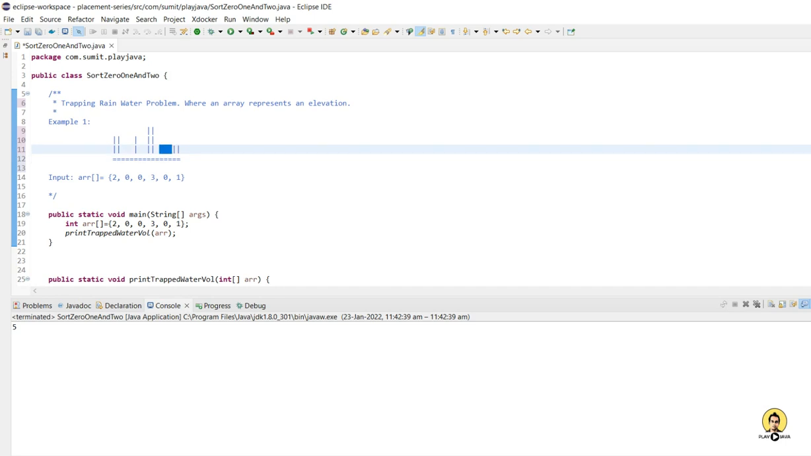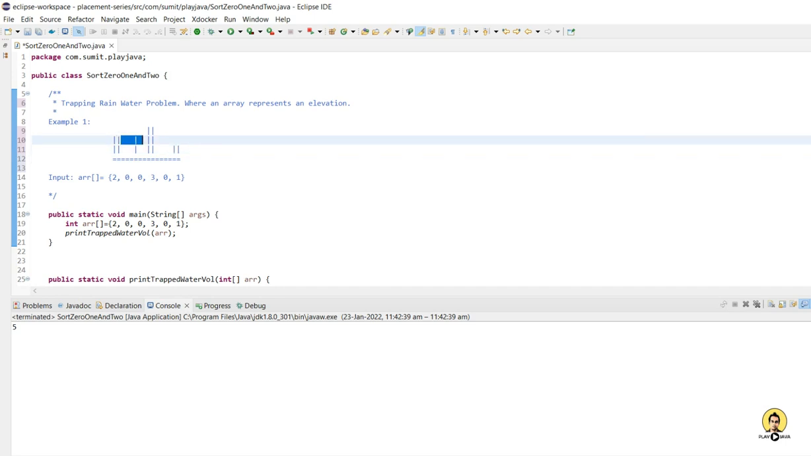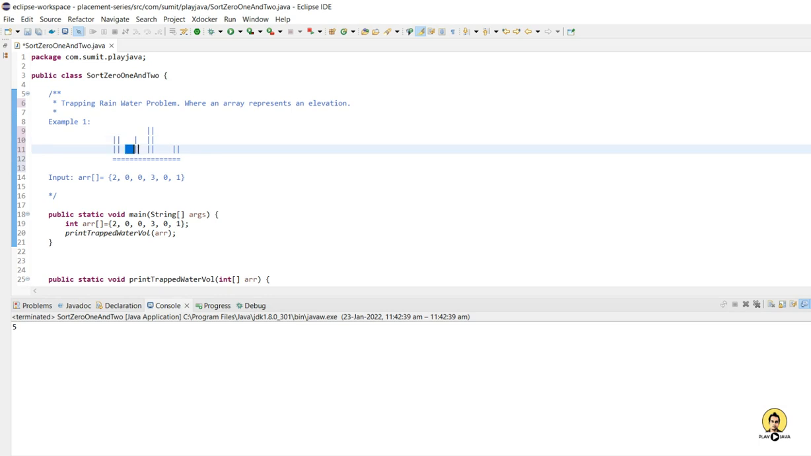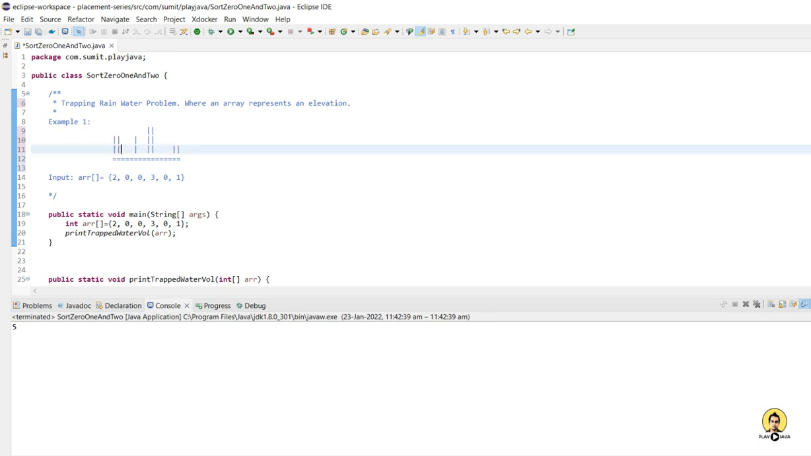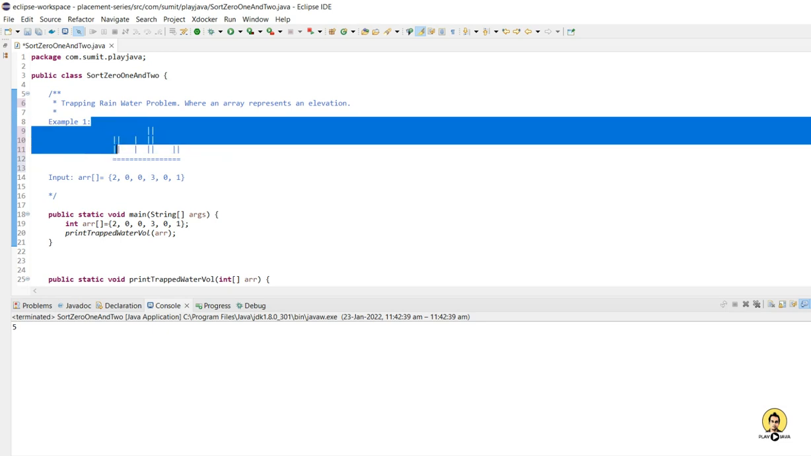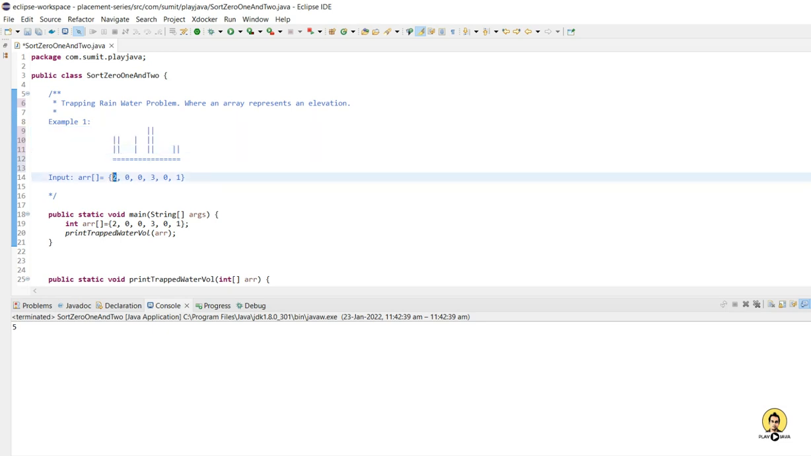Similar goes for this part. This is the volume of water which this and this will hold, and whatever water comes at this point will be drained off, because the height is 2 here. So we need to compute the maximum wall height at that index on the left hand side and right hand side, and on the basis of the minimum of the right hand and left hand side heights we need to compute the volume of water.